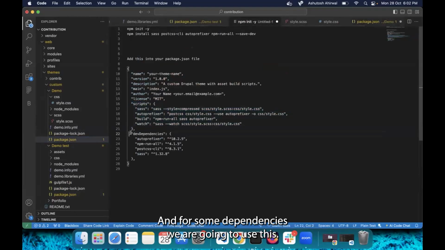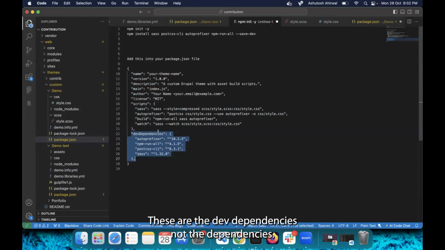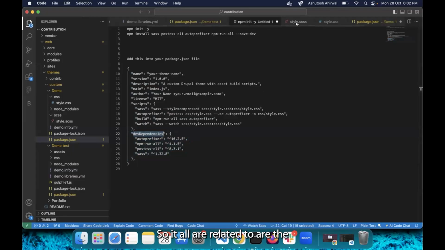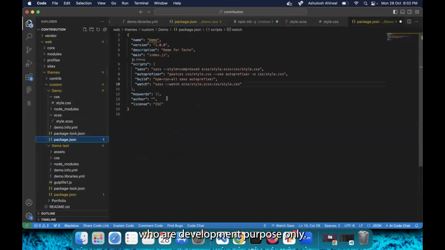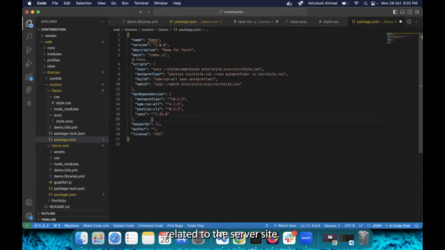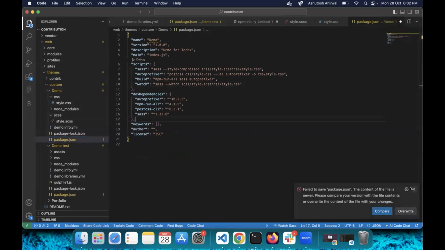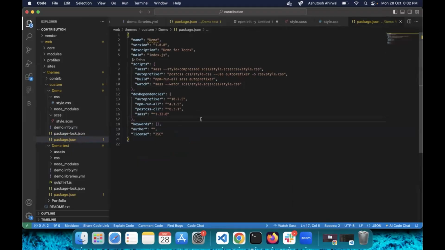Like in the scripts, we are going to use this script. And for some dependencies, we are going to use these devDependencies. These are the dev dependencies, not the dependencies. So they are all related to our development purpose only. This will not contain any dependencies related to the server side. So here the sass is added.